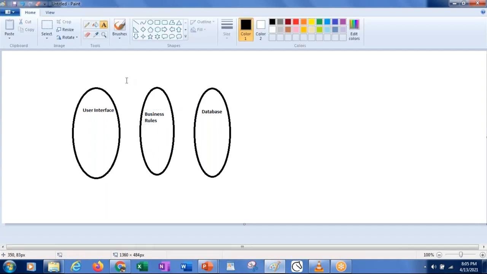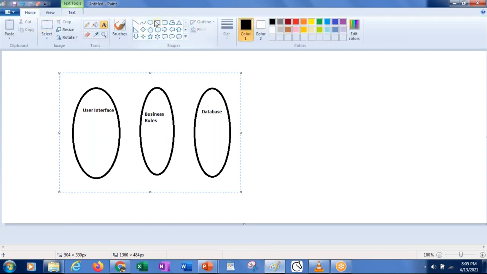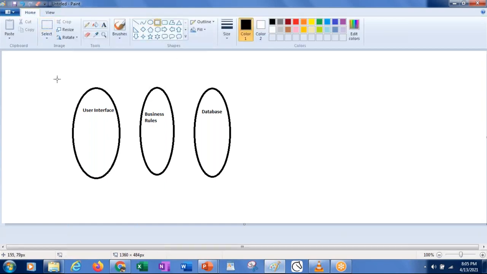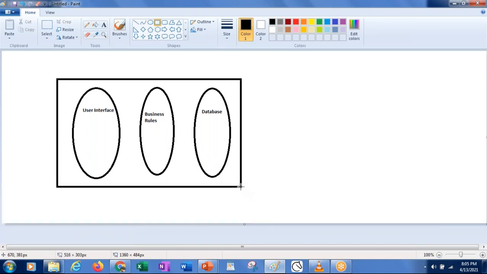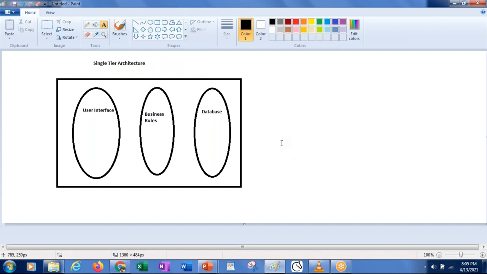In the initial days, if you wanted to develop any application, these three were available in one system only, before the internet came into the picture. Everything was created in one application. This is called single tier architecture, or one tier architecture.